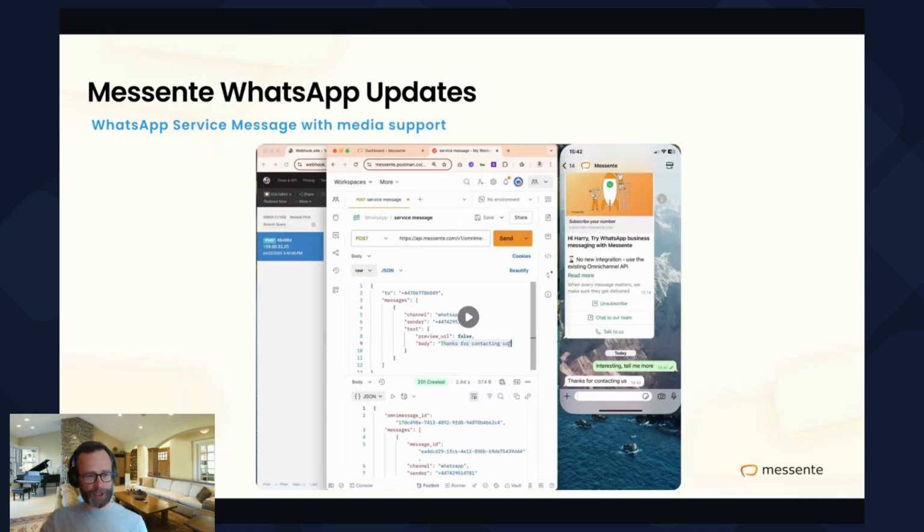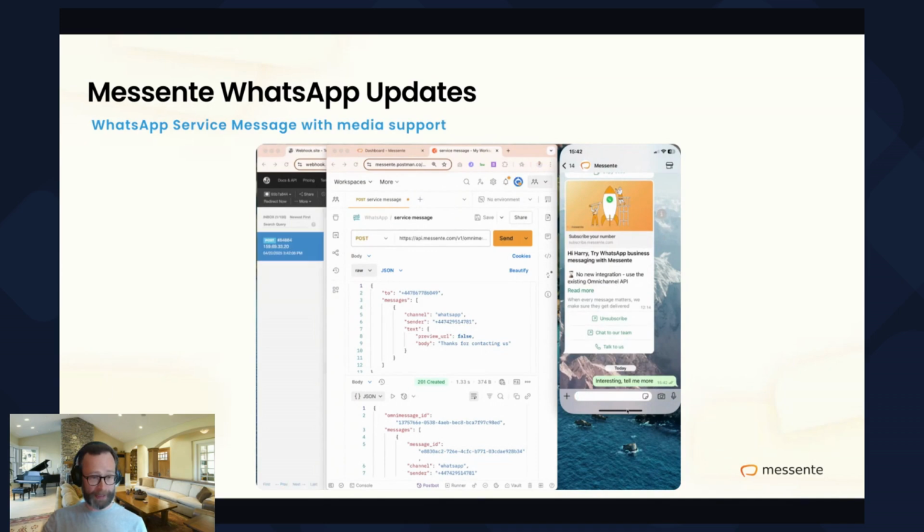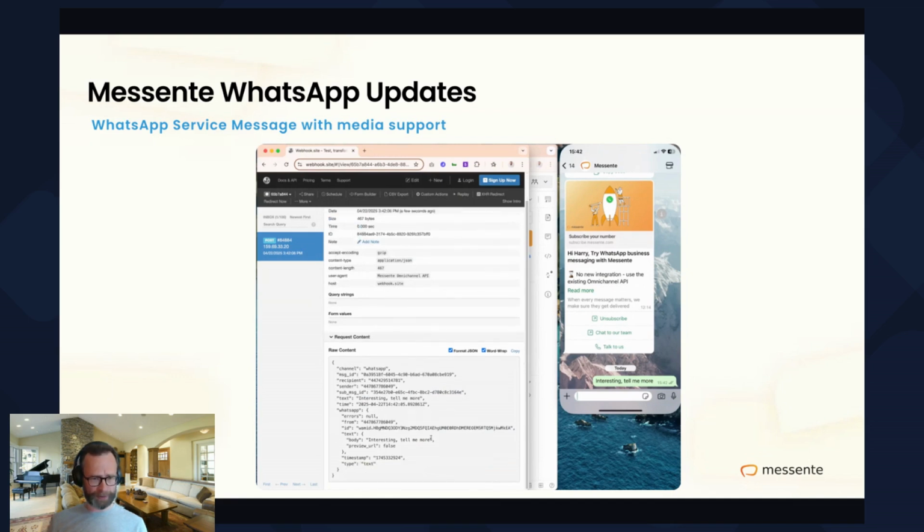Next, we've got an addition to our APIs. So we launched last year with support for all the template message types, so marketing, authentication, and utility templates. And then in the first quarter, we've also added support for service messages. As we mentioned before, these are the messages that are triggered by a customer responding back to you. If you note on the right there, we've got a customer typing a response back to the business. That's received through the webhooks as a response.